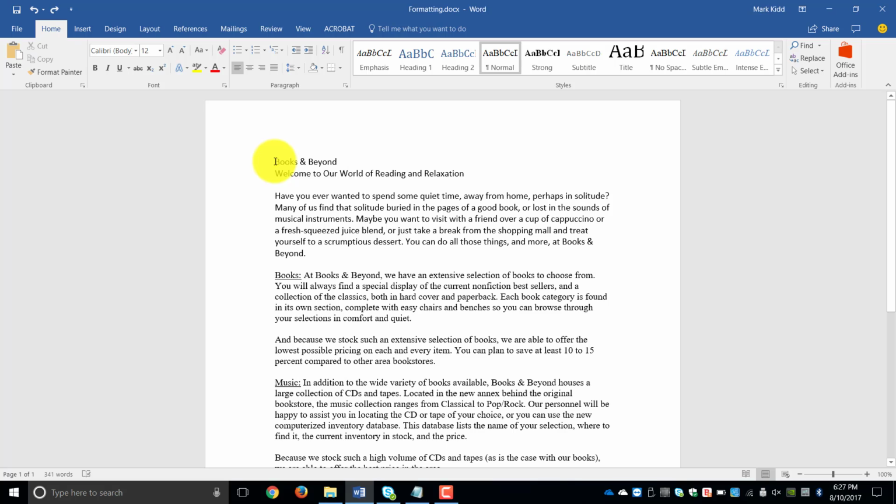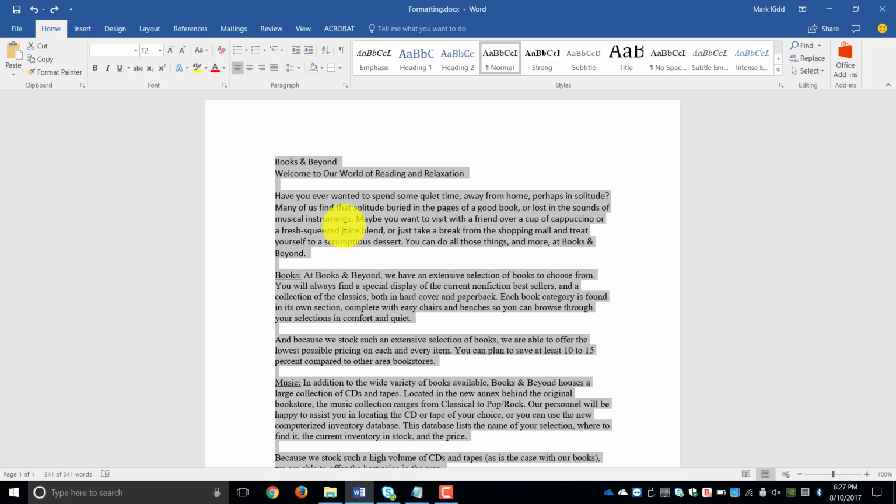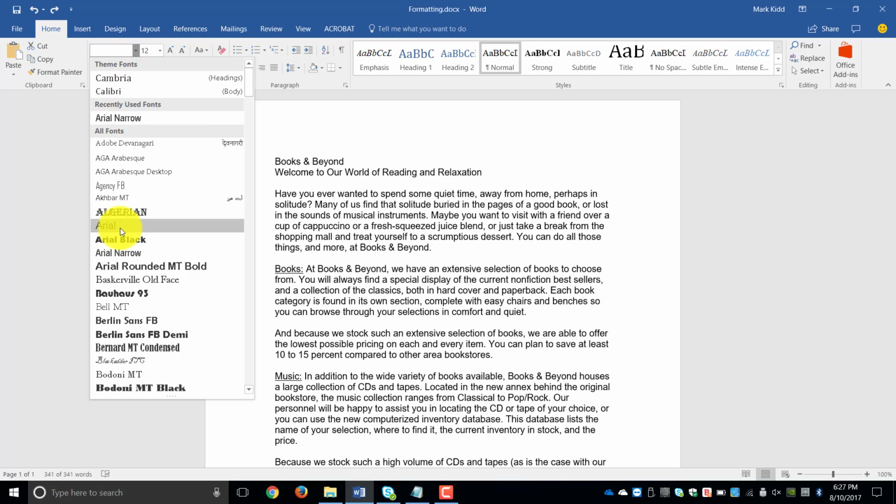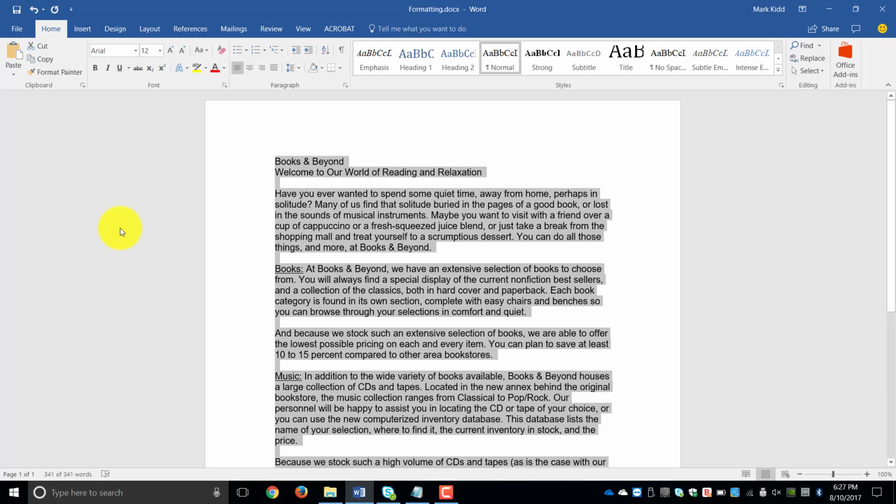So what we're going to do for this particular one is we're going to select all the text in our document. To select all the text, you can either use your mouse or Control A on your keyboard, which is the shortcut to select all. We're going to change our font to Arial, the standard Arial, and we'll keep it at size 12.